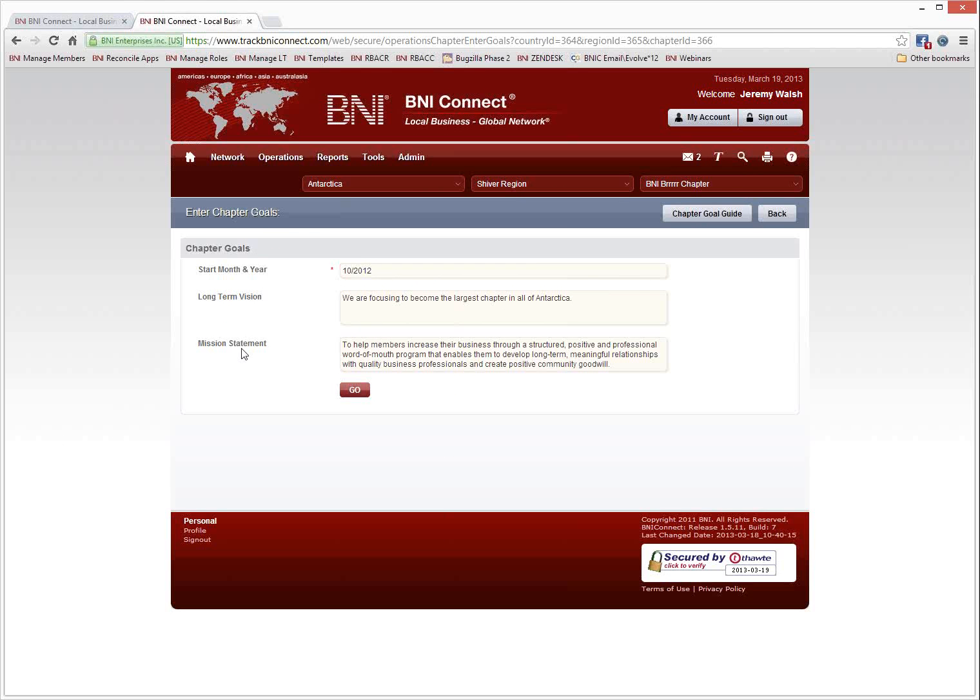Now, the mission statement is more, how are you going to achieve that vision? What are going to be the founding principles of achieving that long-term vision? Here in the Burr chapter in Antarctica, we've decided that we're going to help members increase their business through a structured, positive, and professional word-of-mouth program that enables them to develop long-term, meaningful relationships with quality business professionals and create positive community goodwill. So that would be our mission statement, and this is going to carry us through our term.